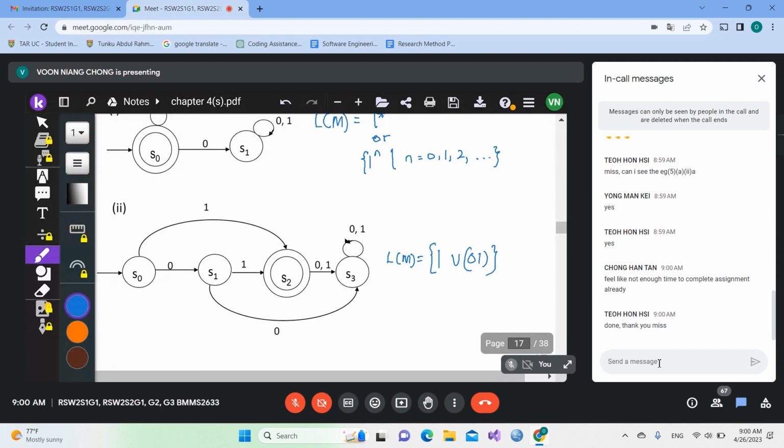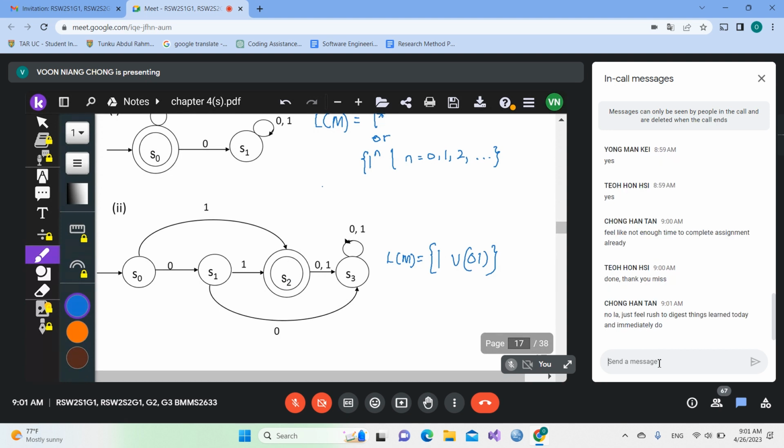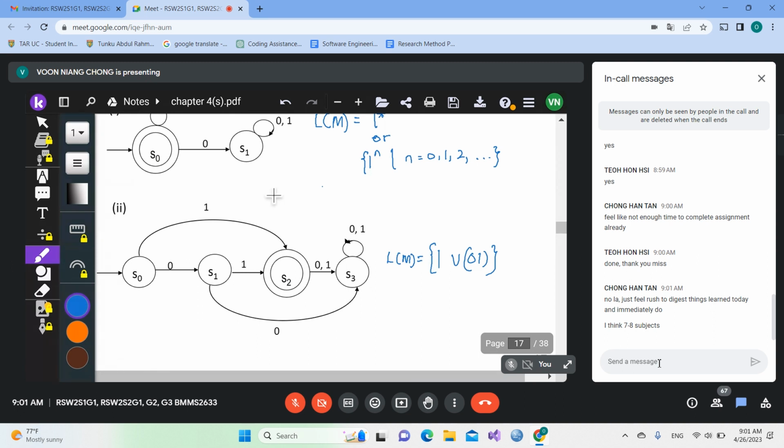Why only the RSW2 Sem 1 Group 1 students have problem to finish the assignment? What is the problem with your group? Why do you think that you cannot finish? This question, do you need long time to do? Is it because the course you take is different? How many courses are you taking? If you cannot make it on Thursday, then you let me know lah. 7 to 8, but not all this week, right?